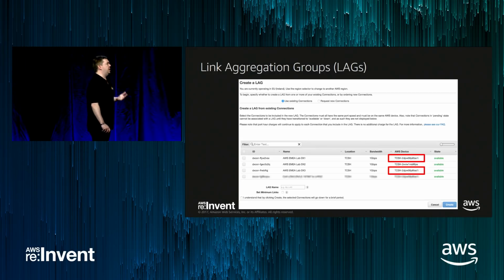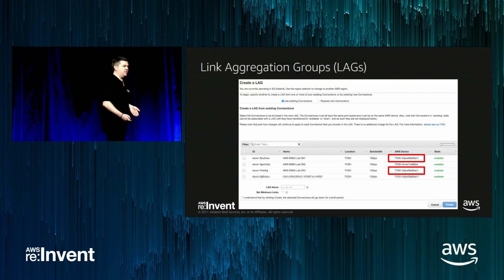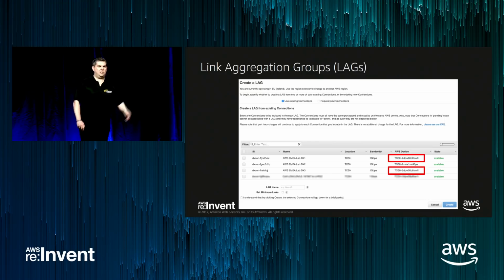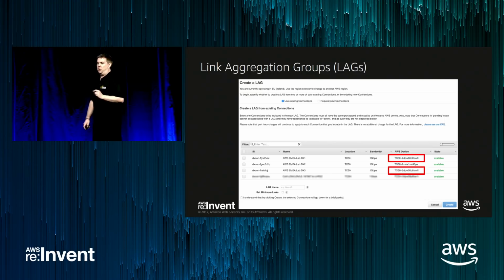We automatically provision each second connection that you create onto a different device. But some customers like to validate this, and previously you could do that by raising a support case, but now you can do it by looking in the LAG console.